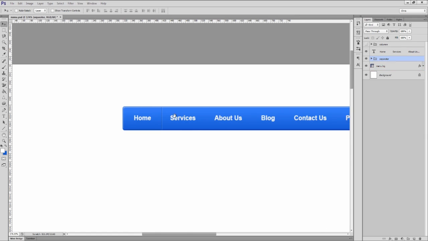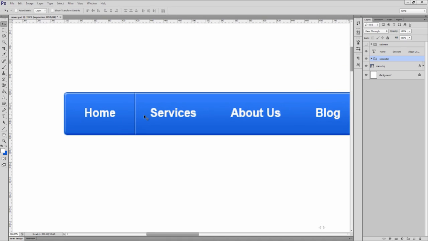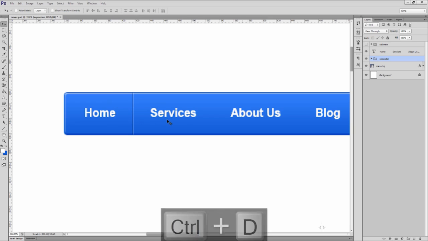Now we have one separator, and we need to center it between 2 menu items. We'll press M for the marquee tool, and make sure we have the square one selected and not the round one. Zoom in real close, and drag a shape between 2 items. Then press V, and if you have the separator group selected, you should be able to center it by using this tool. Now we have our first separator done.